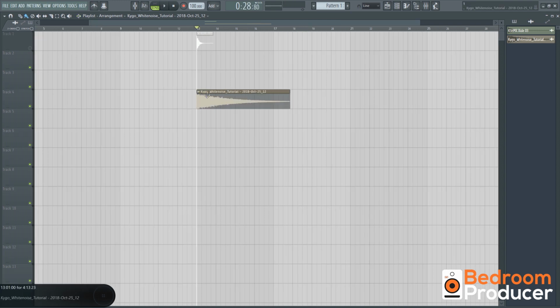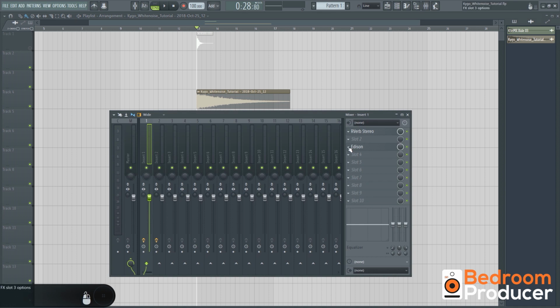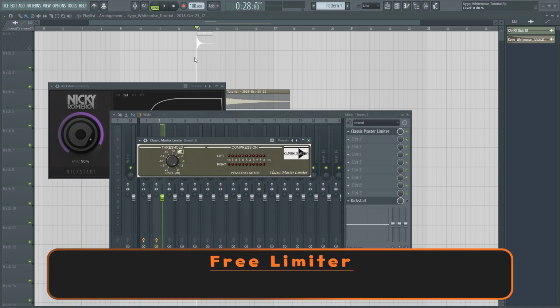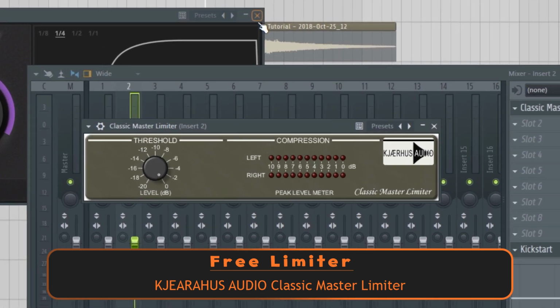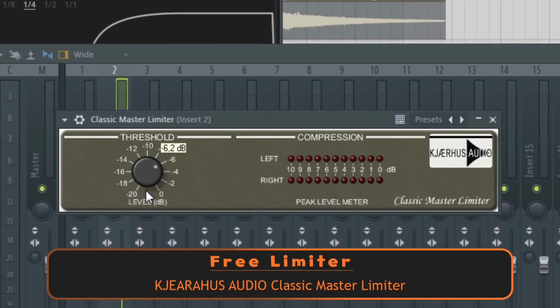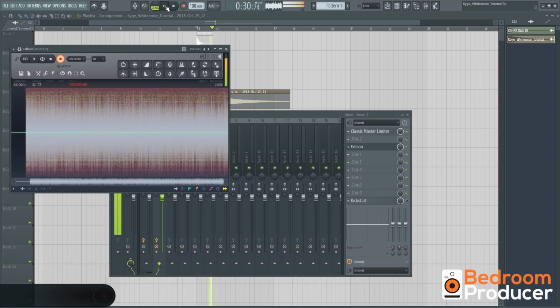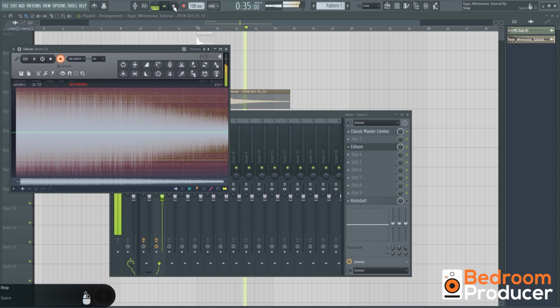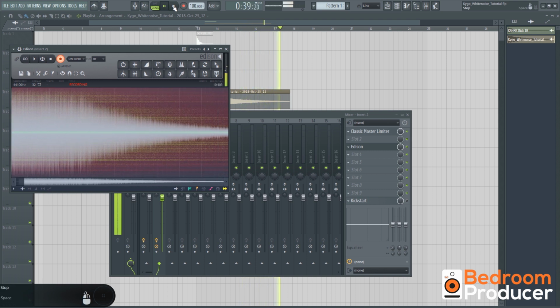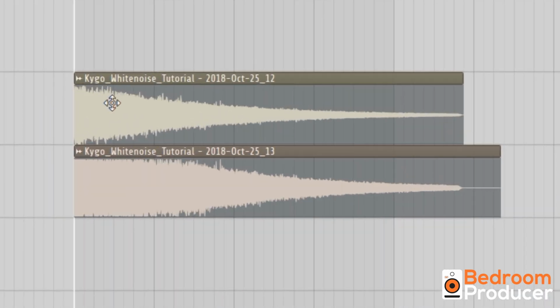If you're still not happy with the decay, you can just put a limiter on it and make it louder and less dynamic. For example, you can just use the Freaky Audio Classic Master Limiter. Just turn up the level button a little bit and see how it sounds. That's the one without the limiter, and that's the one with the limiter.